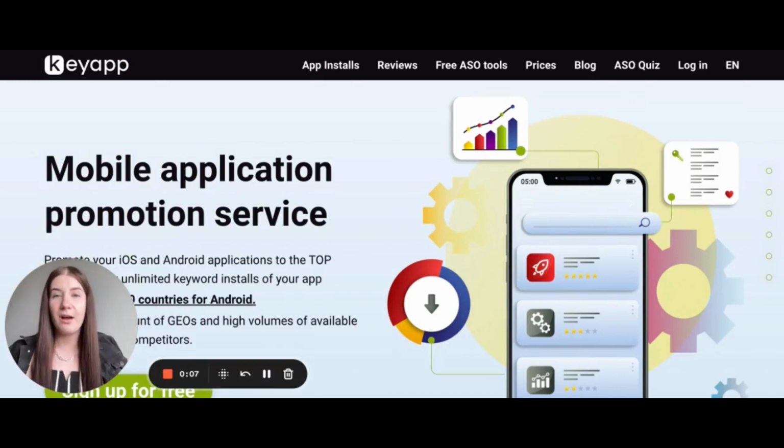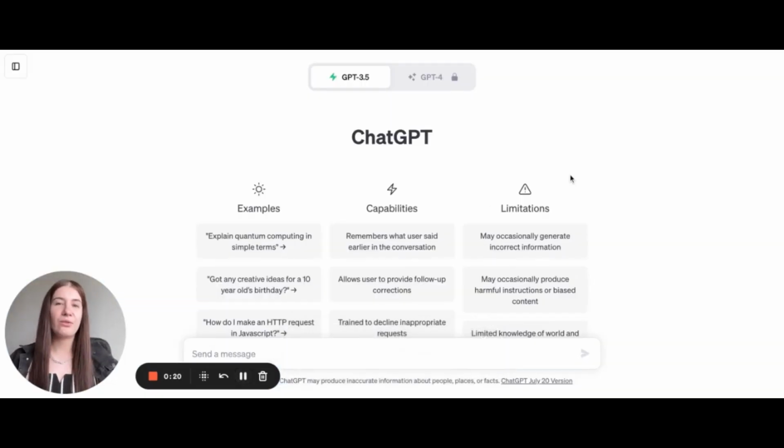And today we are going to talk about artificial intelligence. So just watch this video till the end to find out if ChatGPT and artificial intelligence can replace App Store optimization managers. Previously, we already had episodes about using ChatGPT in App Store optimization, in app marketing, and app promotion.